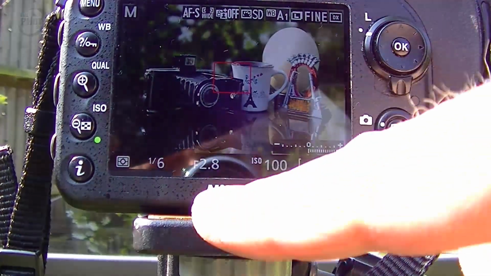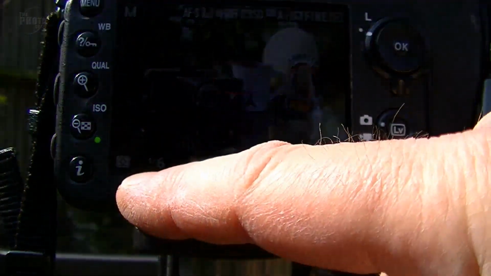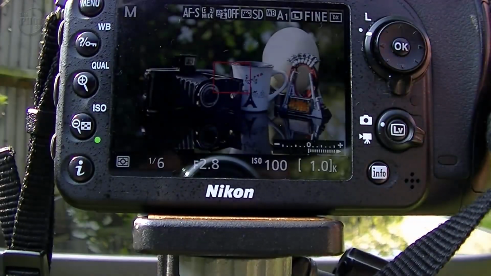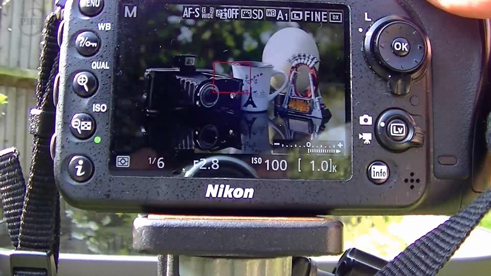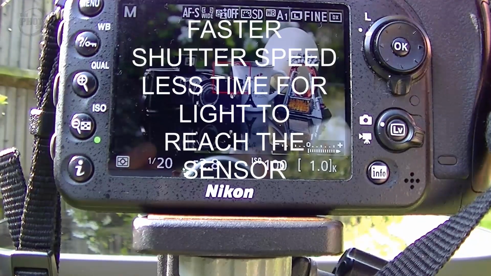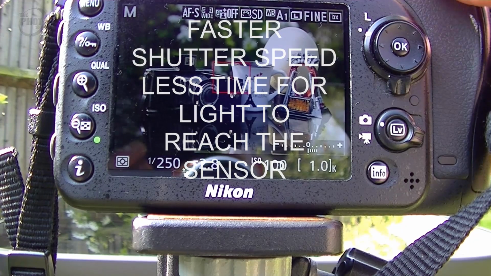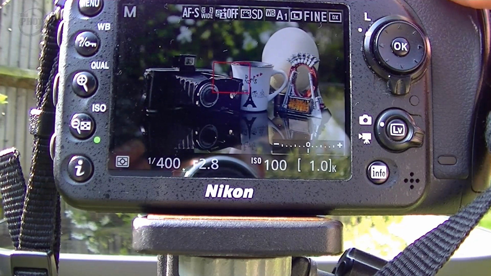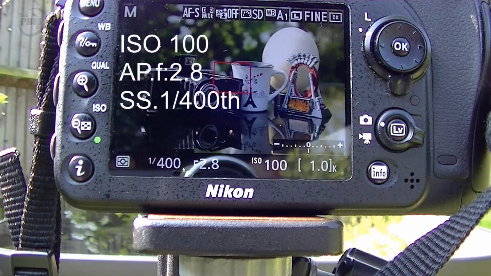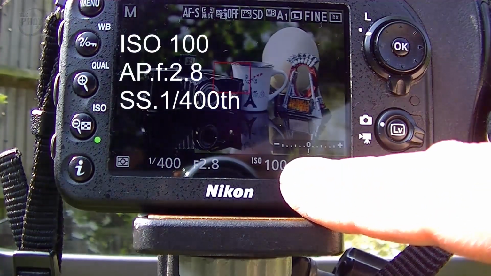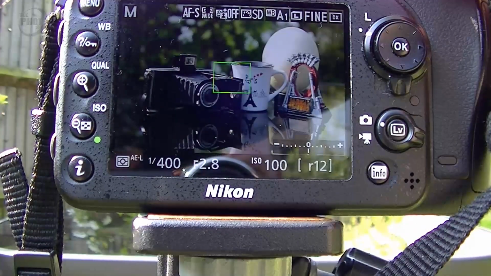So our option here is we want to use f2.8, so we're going to have to change our shutter speed. So our shutter speed is going to have to get faster. And there we go. 1/200th of a second, 1/250th, 1/400th of a second puts our metering back in balance. Now let's take that photograph.